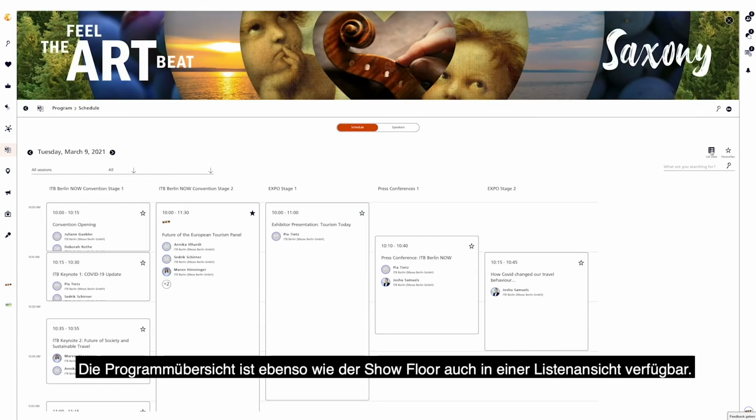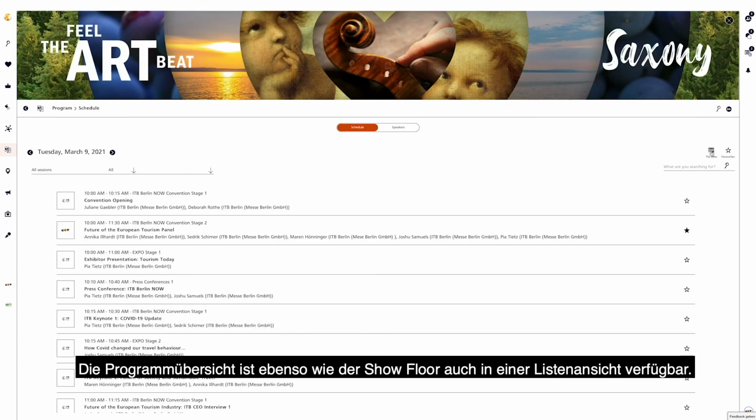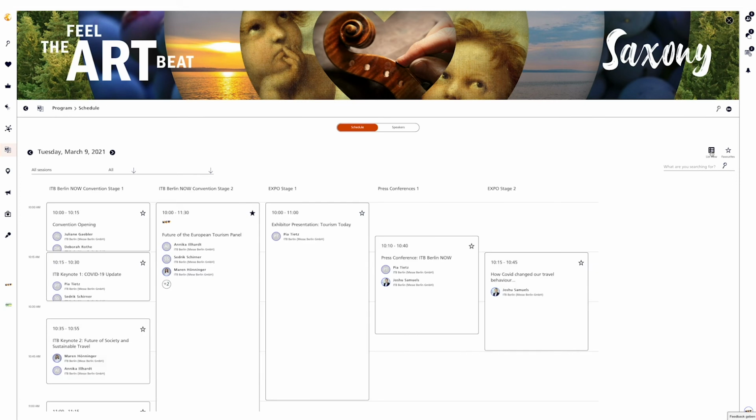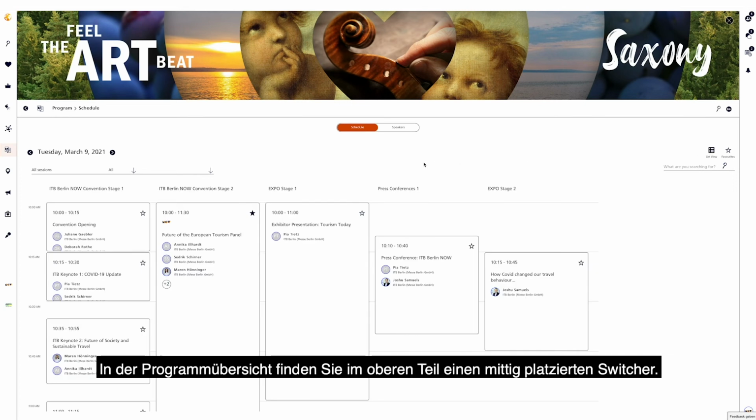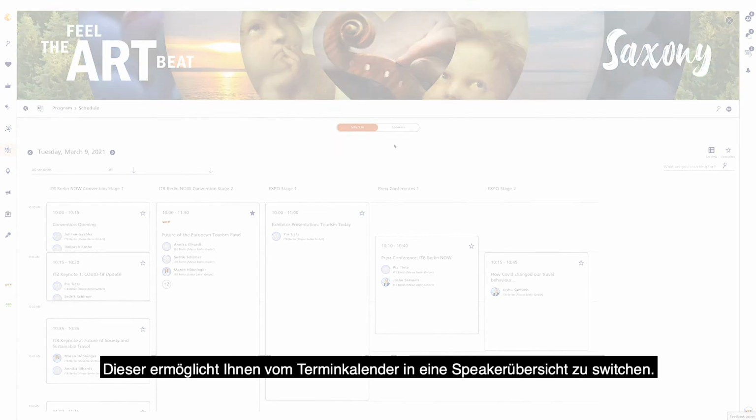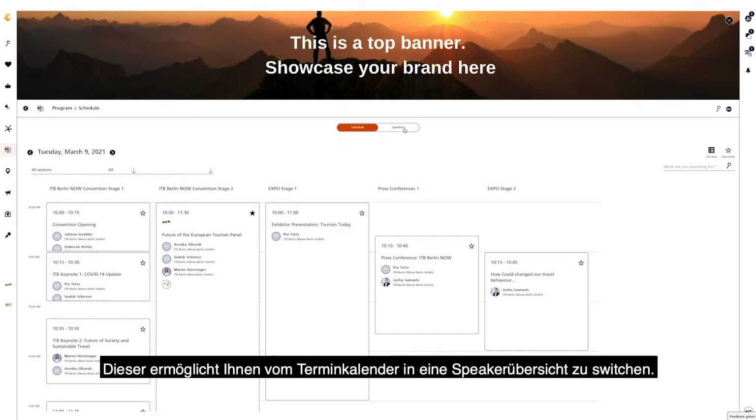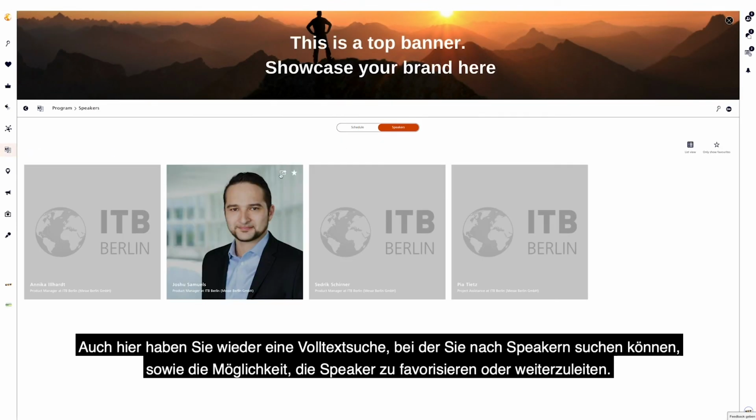The program overview is also available in a list view, as is the show floor. In the program overview, you will find a centrally placed switcher in the upper part. This allows you to switch from the schedule to a speaker overview. Here again, you have a full text search where you can search for speakers, as well as the possibility to bookmark or forward the speakers again.